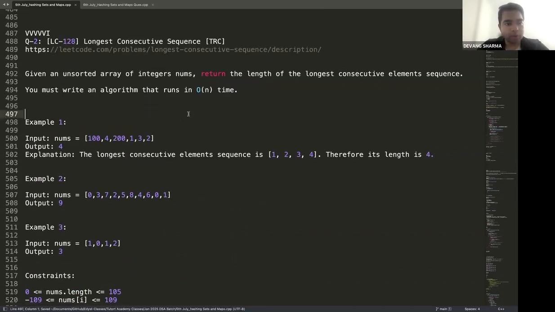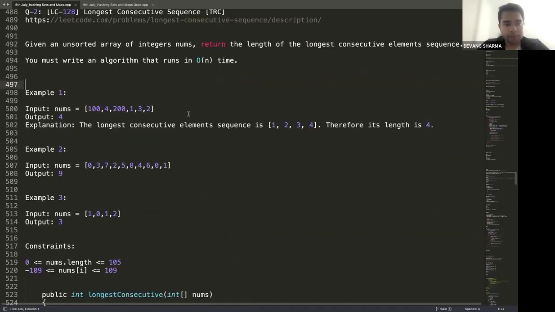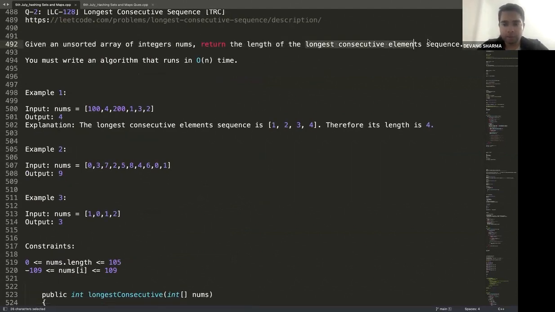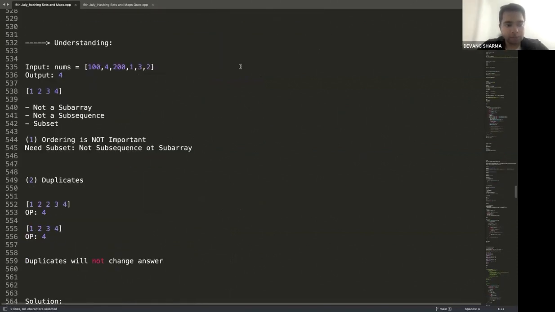Quite a good question, LeetCode 128. The problem statement says, given an unsorted array of integers nums, return the length of the longest consecutive element sequence. Now, when you say longest consecutive element sequence, you need to understand, it's not talking about subsequence or subarray. It's talking about numerically the longest sequence, right?